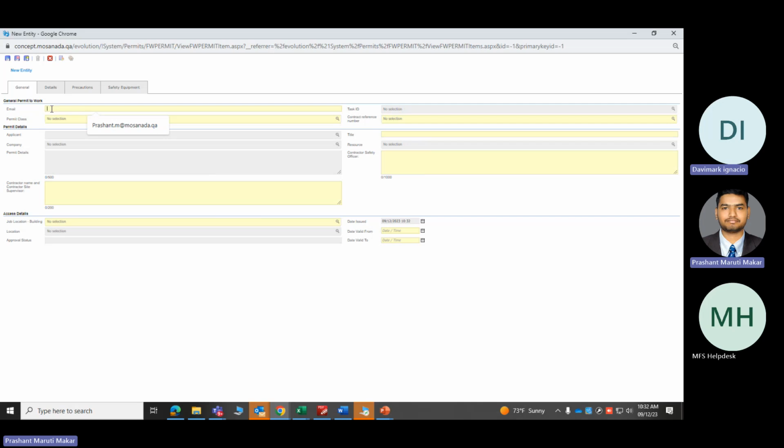So first, this email ID. Always remember, ensure that this email ID is the correct one, because once the PTW is approved, the approved PTW will be sent to this email ID.